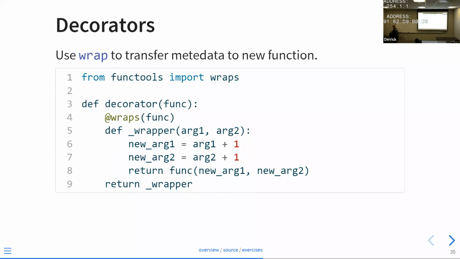There's a few other things like the signature, and there might be something else. But anyway, if you're actually returning a new function, it's a good idea to use @wraps so that it transfers the metadata, so that the new function that's returned looks exactly like the old one as far as, you know, documentation and a few other things.